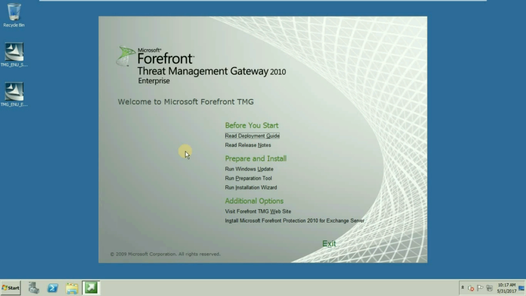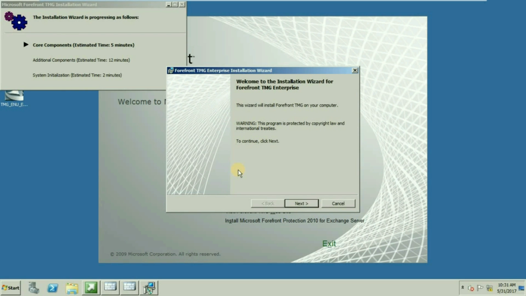So now here we see the welcome screen of Forefront TMG Gateway. We have many options. Just start with Run Installation Wizard. Now you will see a new welcome screen appear for installing Forefront TMG. You will click on Next.